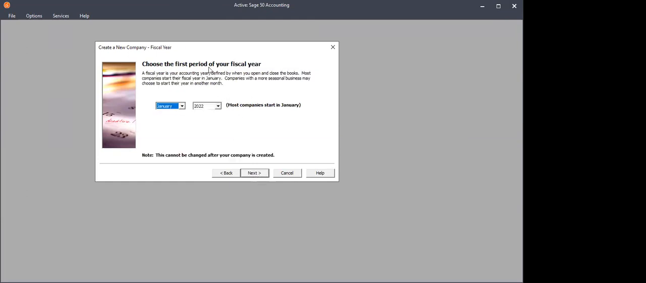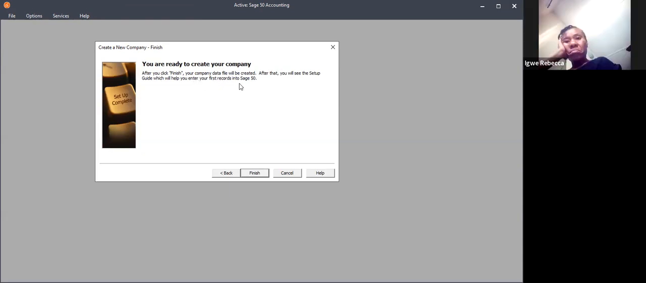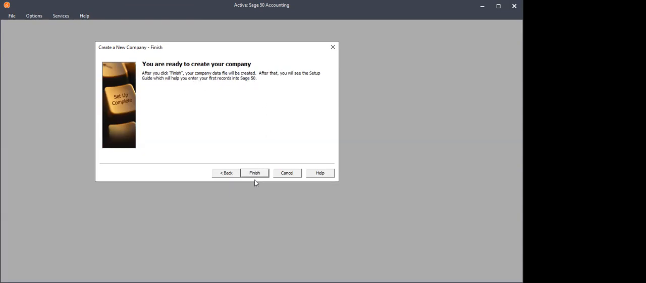Then choose your first period of the fiscal year. Let's say we started business last year and want to post from last year, you select last year's. If you want to use this year, you start in 2022. So it depends on when you want to start. Let's click on 2021 in this case, then you click on next. Then you are ready to create your company now. After you click finish, your company data will be created. After that, you will see the setup guide that will help you enter your first record into Sage 50. Let's click on finish.